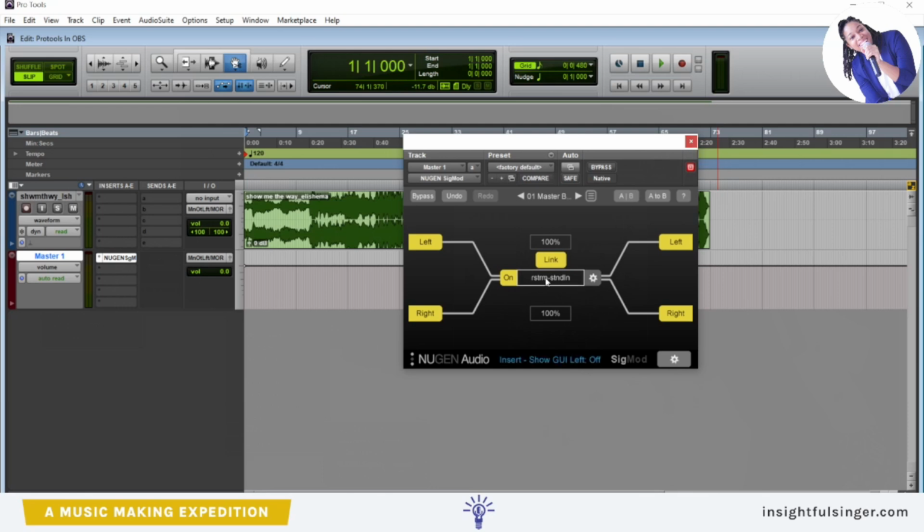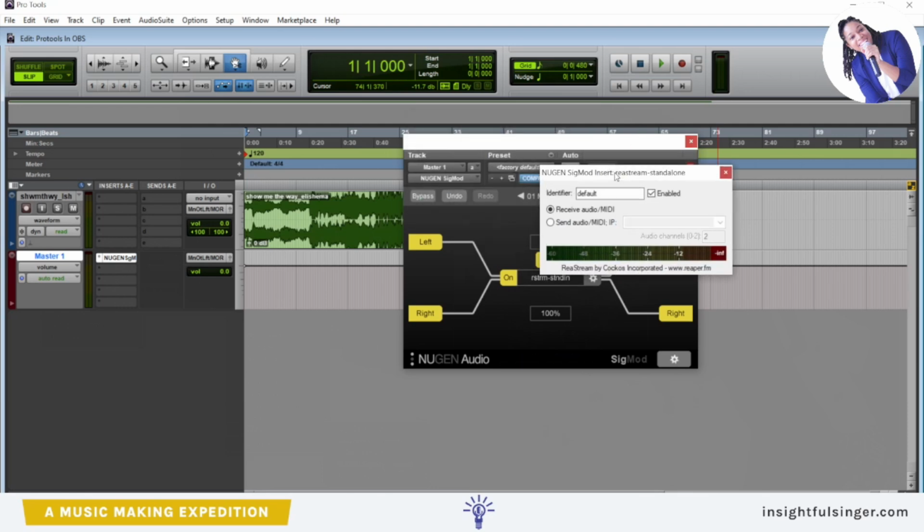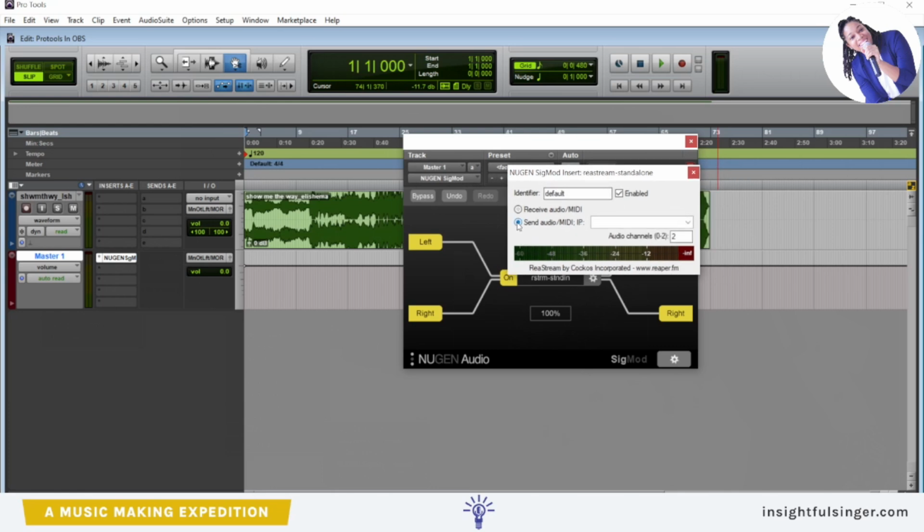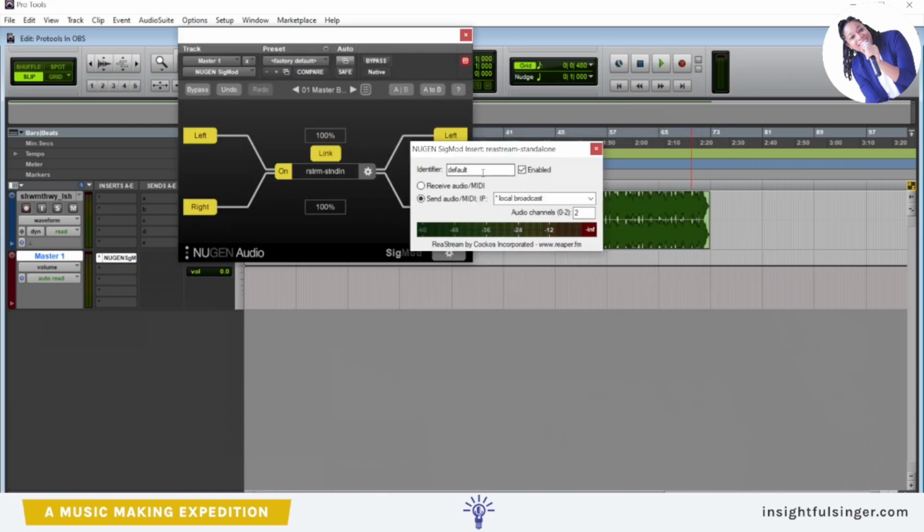But first we have to go here and press send local broadcast, because it is a local broadcast on our computer. The identifier is also default, and it's set to receive local broadcast. Okay, now let's press play and see what happens. I'm going to start that from the beginning. Yes, here's the beginning.